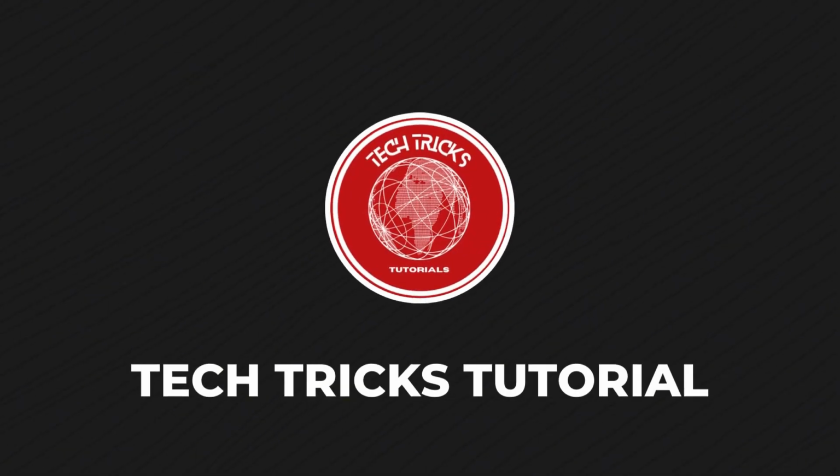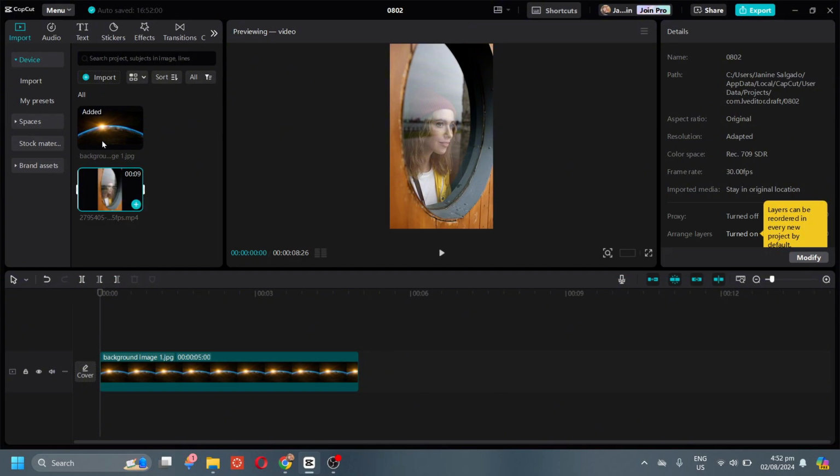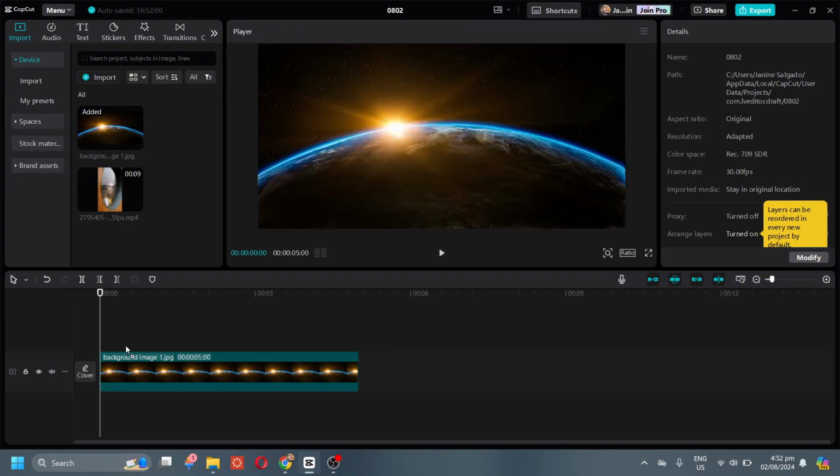In today's video, I will show you how to flip or rotate a video in CapCut. Without further ado, let's get started. Now first, put your video.